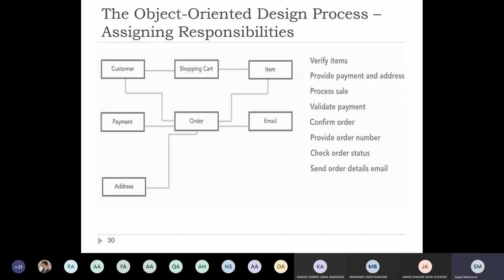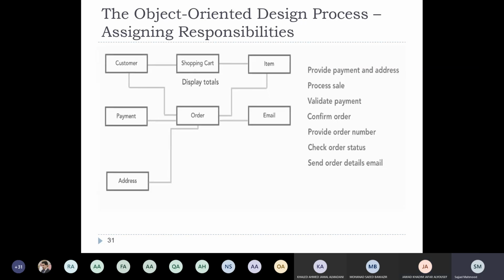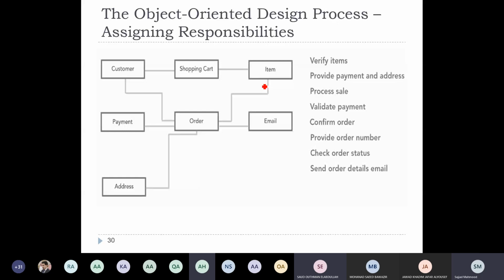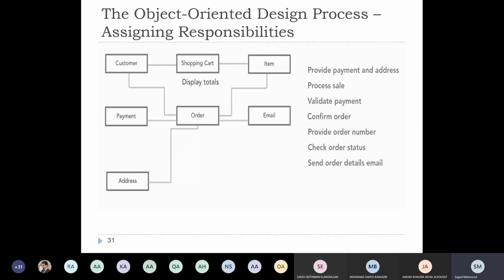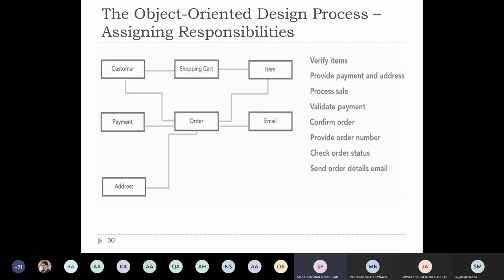Now let's look at some of the other ones. What about the verify item? Where should I put this one? An item class. An item class, right? Shopping cart, I think. Why shopping cart? Why not item? Item represents the item itself, but shopping cart represents availability of the item, I think.